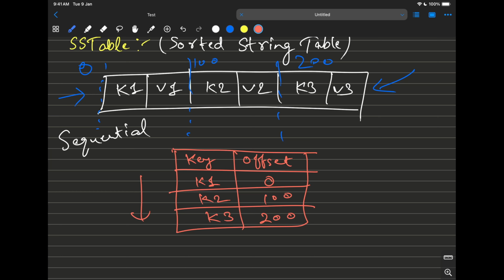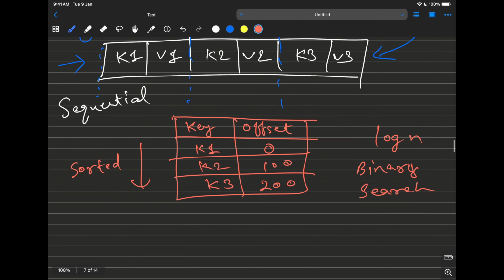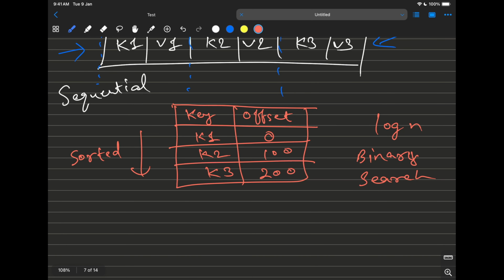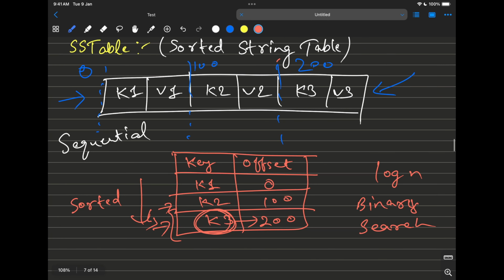Now these are sorted. And the main benefit we get from this being sorted is we can do really fast search. We can do a log n search using the binary search technique in order to find a key. Let's say we want to find K3, we first go to K2, and then since it is on the right half here, we find it. So we find K3, and quickly we can look up the offset, and the offset we can directly access. It is 200 here, and on the disk we can quickly go over to this position and access it, right? I hope this makes sense.